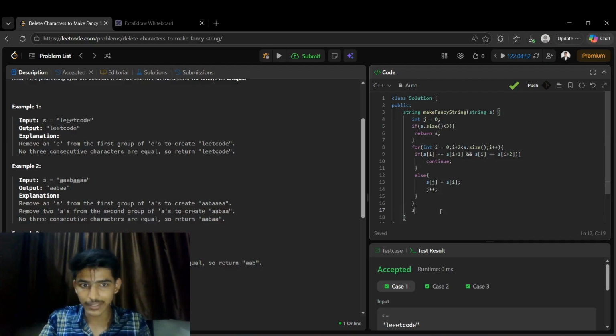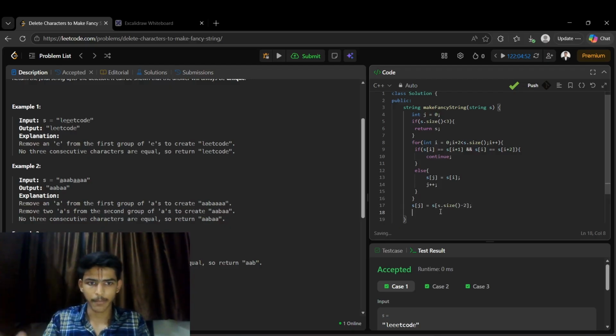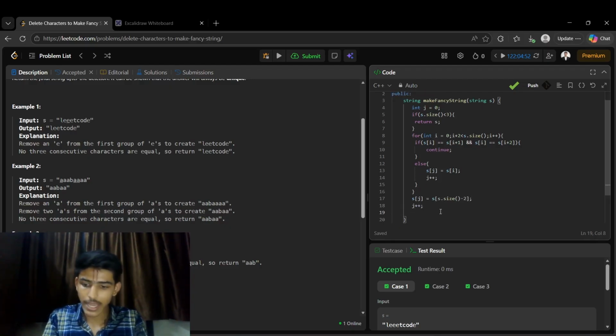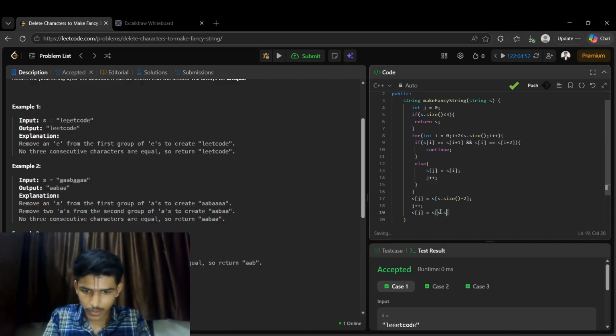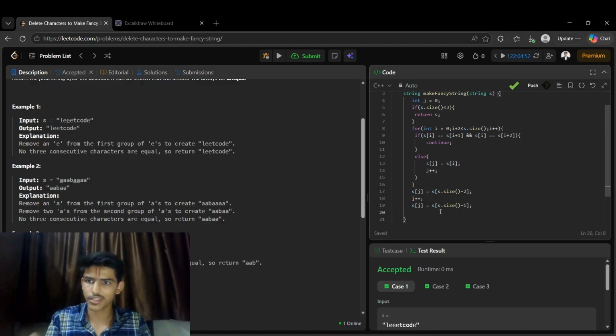For processing them, we will manually write the code for both of those last characters. We will do it this way: s of j equal to the second-to-last character, which will be s dot size minus 2. Again we will do j plus plus, and again we will process the last character: s of j equal to s of s dot size minus 1, which helps us process the last character of the string. Again we will do j plus plus.